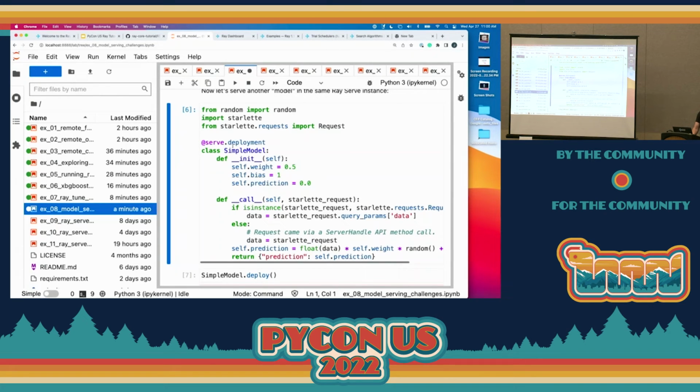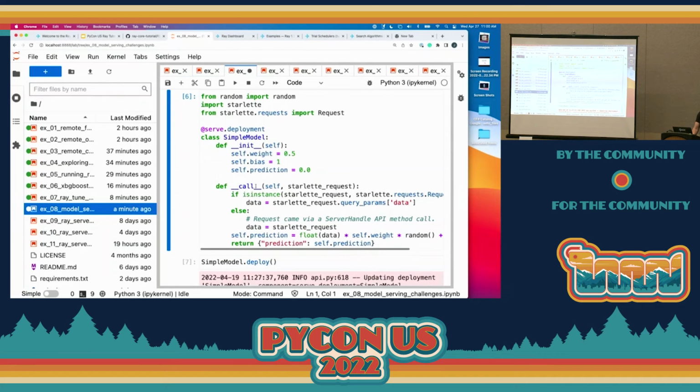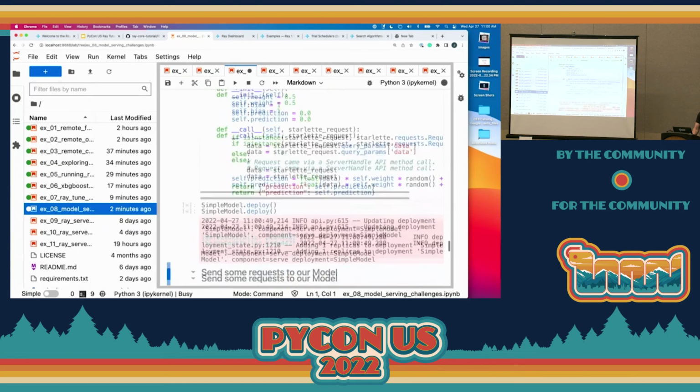So I have a serve deployment. I'm going to initialize with a certain weight. I have a certain bias, and I have a certain prediction that I want. And since I want to have the ability to call in both ways, I'm just going to first find out whether the callable was an instance of an HTTP request, or was it really a handle, right? So that's what this particular if statement does, to check what instance of a request I got, right? And I'm going to go ahead and deploy my particular serve.